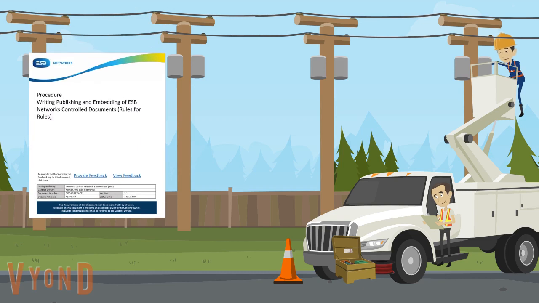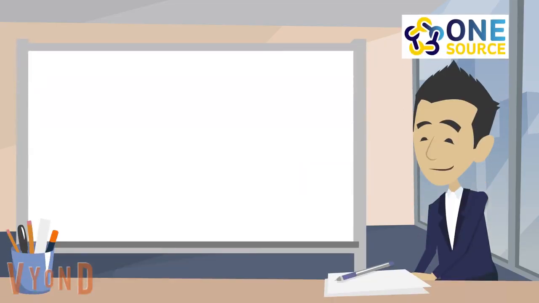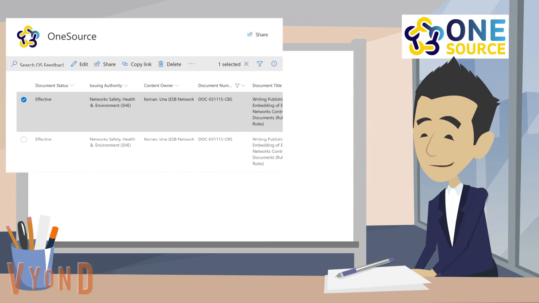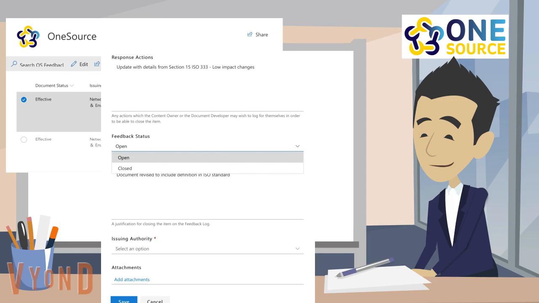You and any user can view the feedback log for your document by clicking on the View Feedback link on the document. Content owners will view this log when carrying out the scheduled review of the document to consider what changes, if any, may need to be made to the document. As you address each item on the log, please close it. To do this, select the item, click on Edit, scroll down and update your reason for closing. Change the status to Close and click on Save.